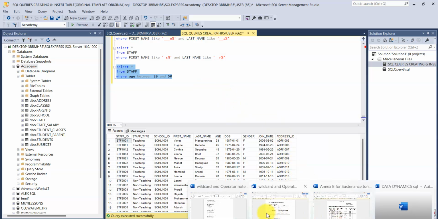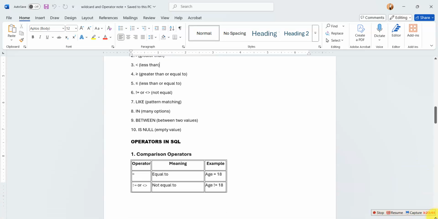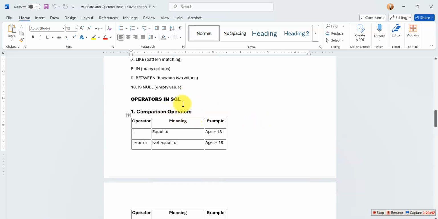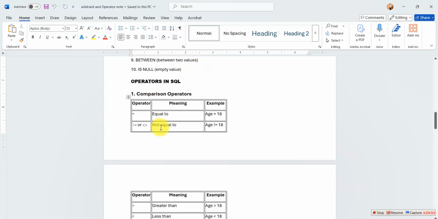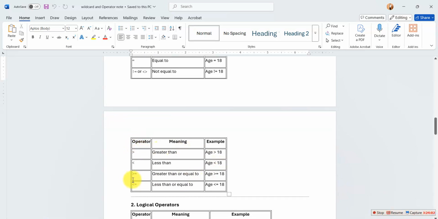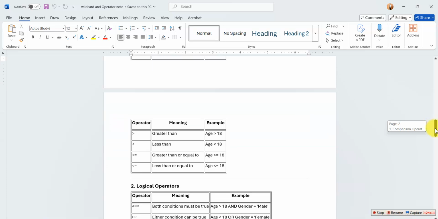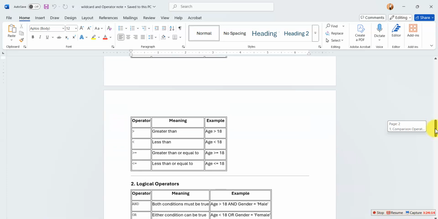So let me go further to see what else I have here. Okay, now I have operators in SQL, which is the comparison operators, which I've used earlier. The ones you are seeing here are equals to, not equals to, greater than, less than, greater than or equals to. They are all comparison operators because they are comparing things together. I don't need to do any demonstration here because I've done it in the previous outline.